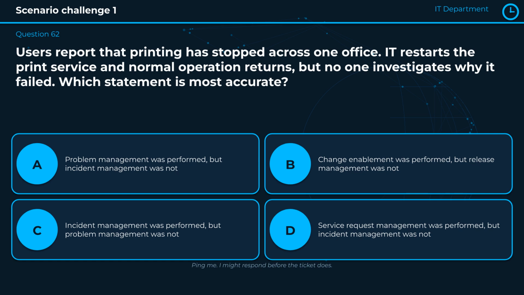A. Problem management was performed, but incident management was not. B. Change enablement was performed, but release management was not. C. Incident management was performed, but problem management was not. D. Service request management was performed, but incident management was not.